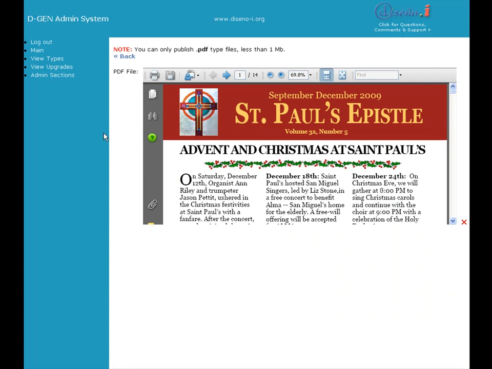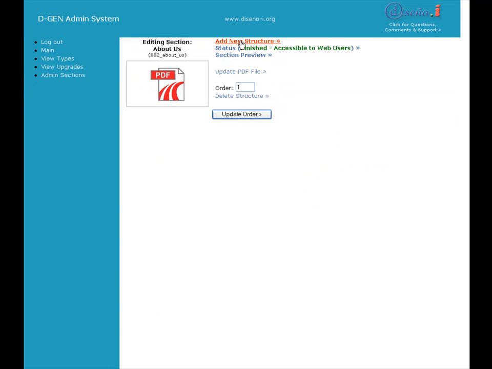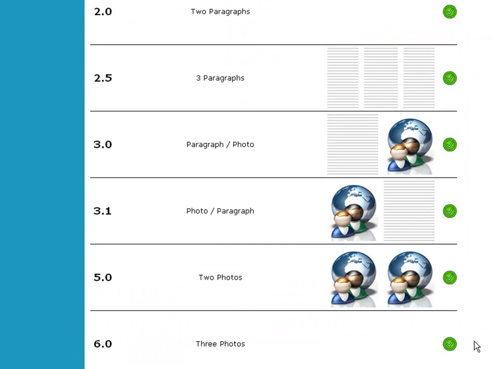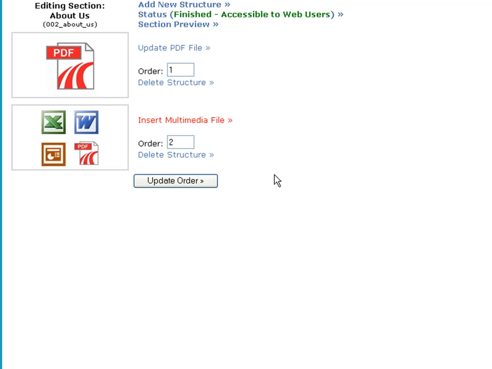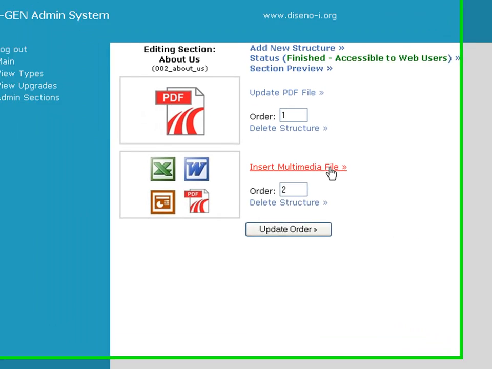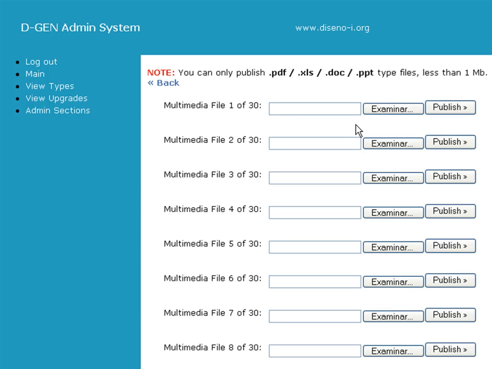We'll click on the backlink. Click on Add New Structure. This 19.2 structure has to do with Word, PowerPoint, Excel, as well as PDF files. We will now click on Insert Multimedia File. You can upload up to 30 multimedia files, of course, only one at a time. This is very important, one at a time.